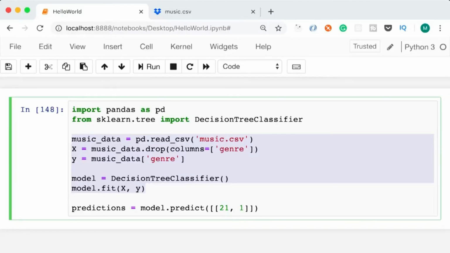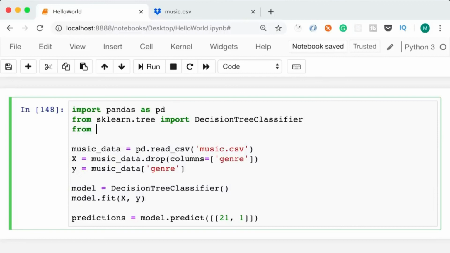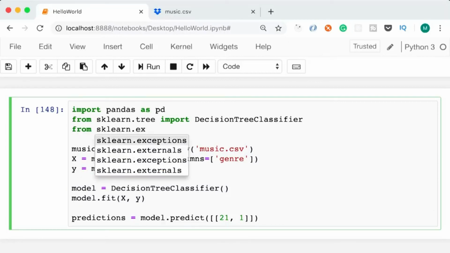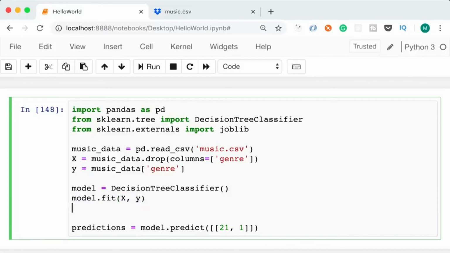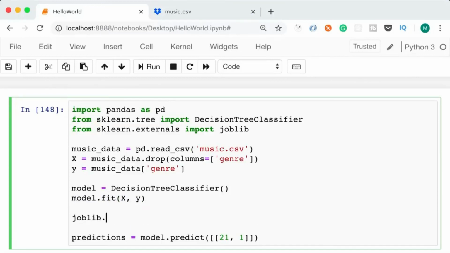It's very, very easy. On the top, from sklearn.externals module, we import joblib. This joblib object has methods for saving and loading models. So after we train our model, we simply call joblib.dump and give it 2 arguments, our model and the name of the file in which we want to store this model. Let's call that music-recommender.joblib. That's all we have to do.